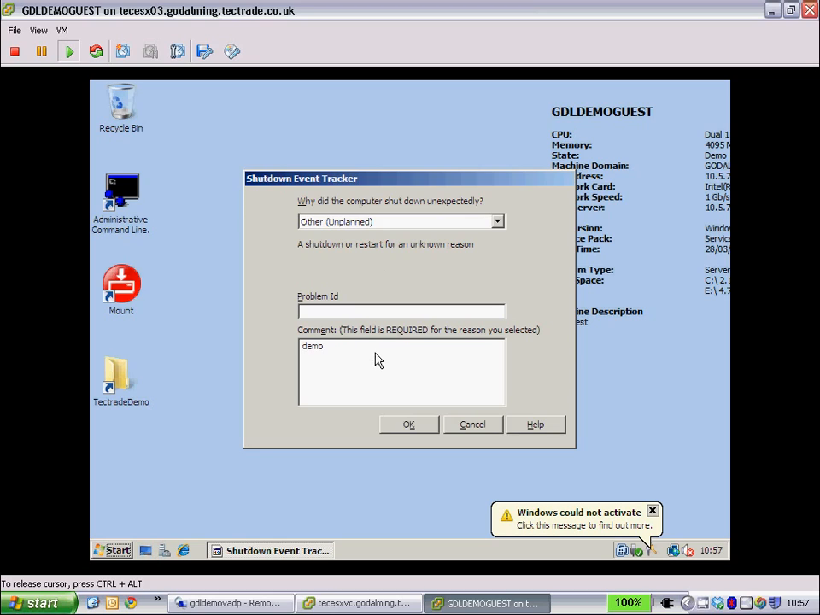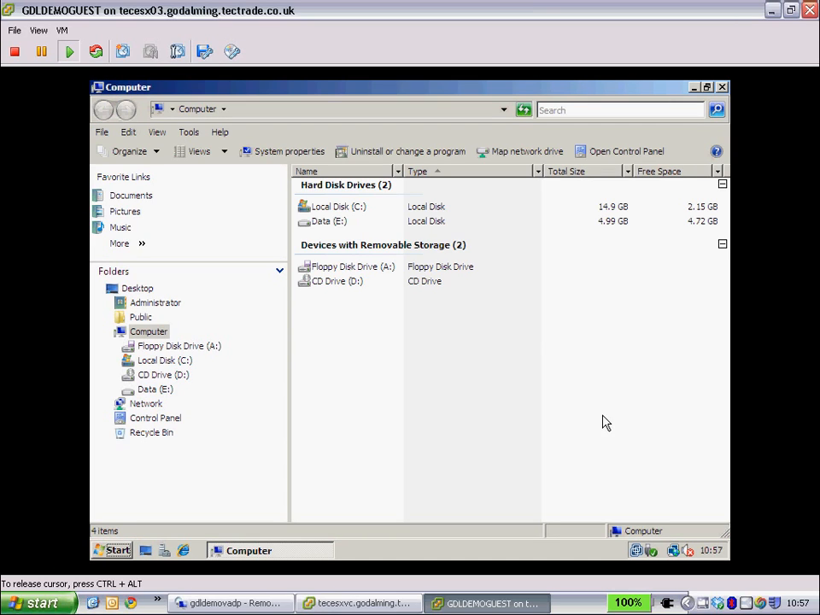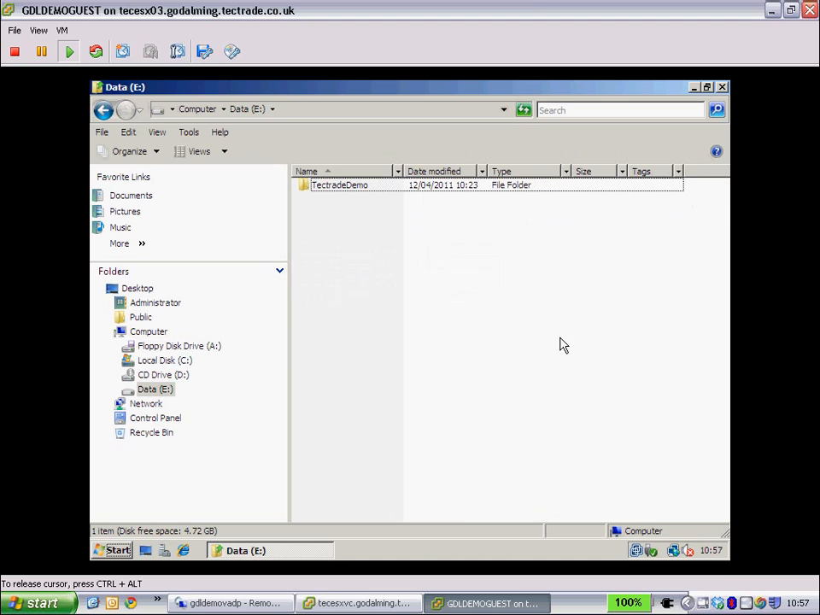And of course now, I'm logged back into the server and we can get up and running as soon as possible. Just to prove the point, I'm going to open the file.